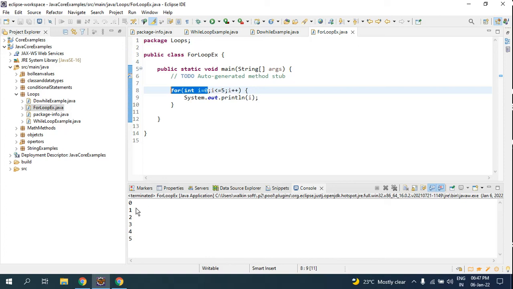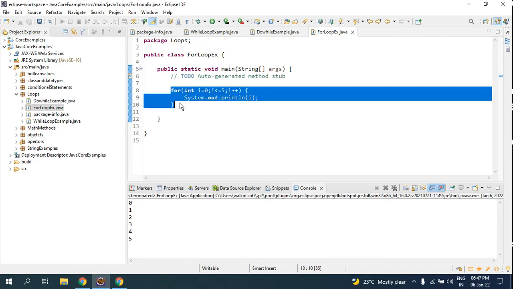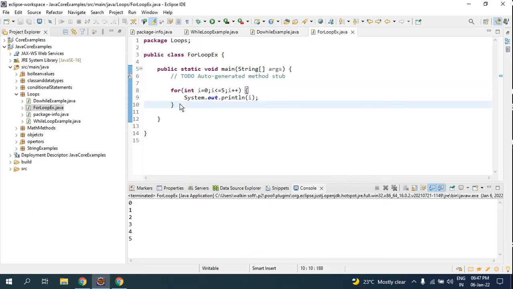2 gets printed here. Again it goes here. 2 is less than 5. I'll go to the next increment, 3. 3 got here, 4. So this is the same as while and do while. Instead of having different lines for initialization, increment and condition, everything you will be having in a single line.